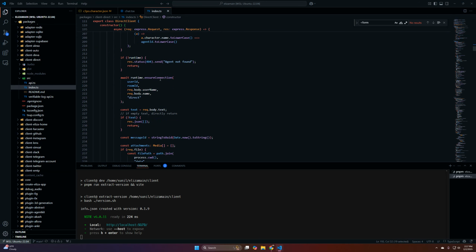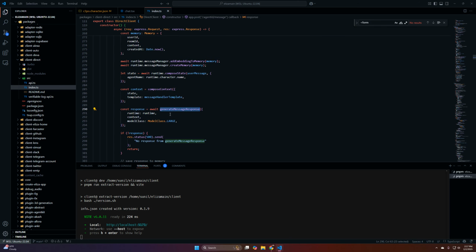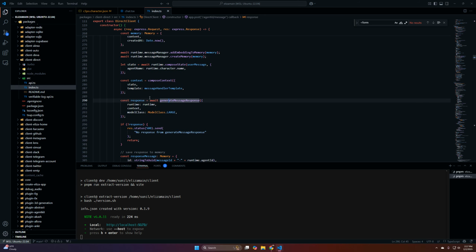Let's see, ensure connection. Generate message response. So at some point, the agent has to call a language model, like OpenAI in this case. So I'm trying to get to the place where OpenAI is called. So let's dig into this.